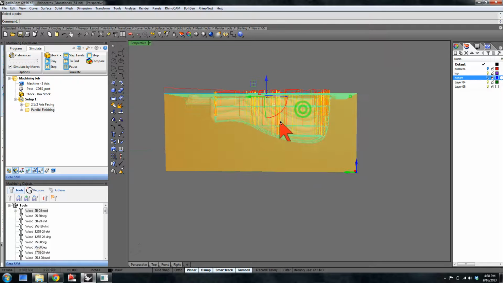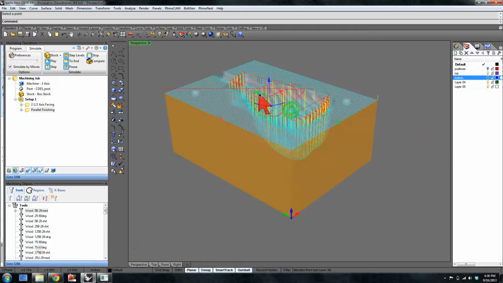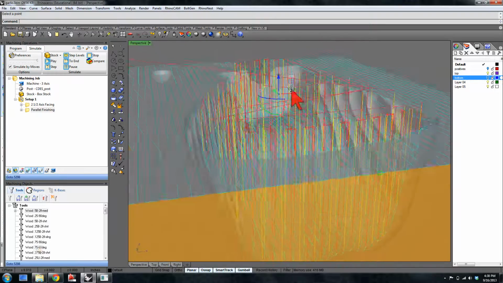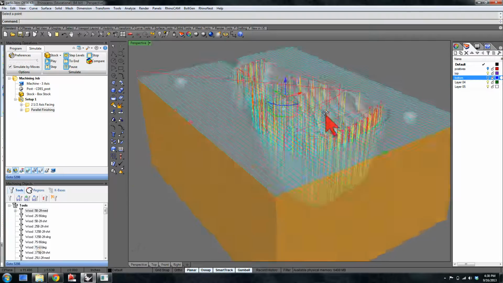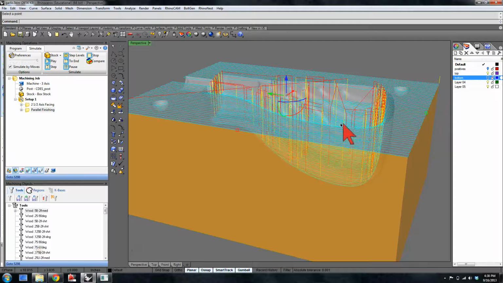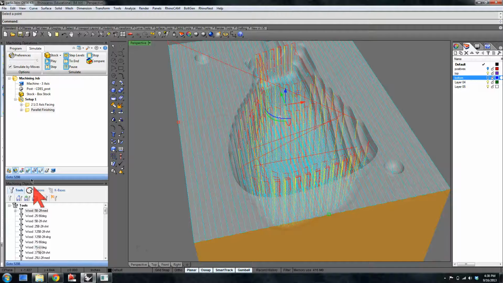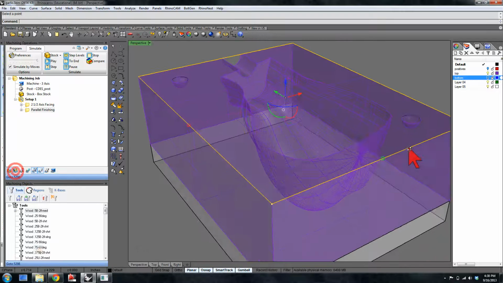So here we can see the result of that Z containment. We're moving down in multiple steps rather than trying to hog all that out at one time. You can also see many yellow vertical moves or approach moves and red rapid moves or departure moves. That's going to translate into the router spending a lot of time going up and down, which is quite inefficient. So for the next toolpath, we're going to tweak this again. Turn off our toolpath, turn off our stock box, turn our part back on.